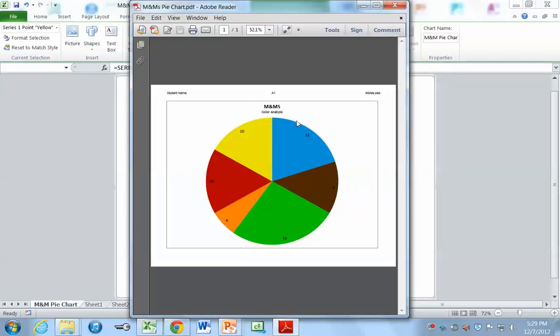And when we see our preview, there's our pie chart, and we don't have any other pages. Okay, and we should have our name, our class period, our file name, and of course the M&M pie chart with the pieces of pie changed to the correct colors. Alright, you should be ready to submit this to Canvas.